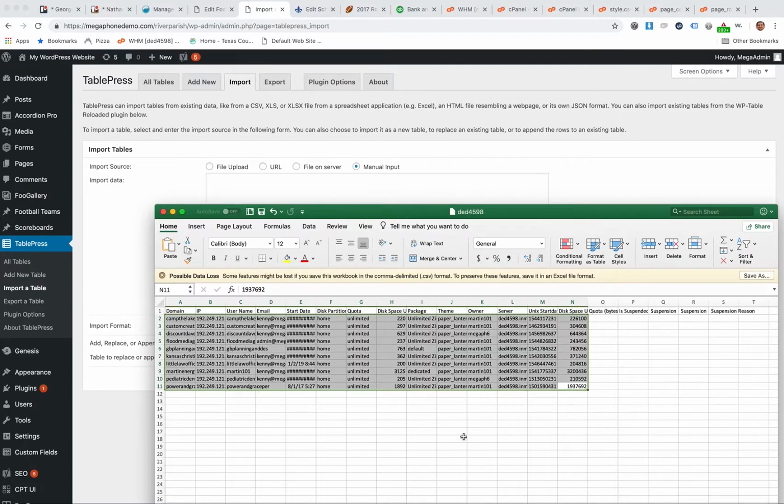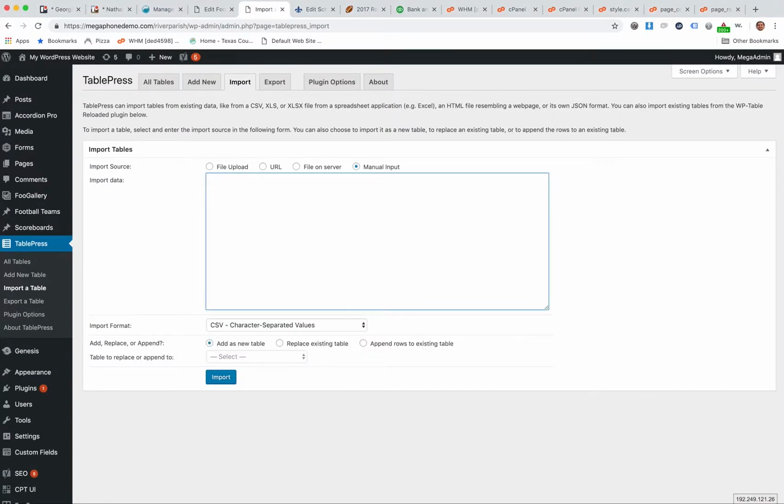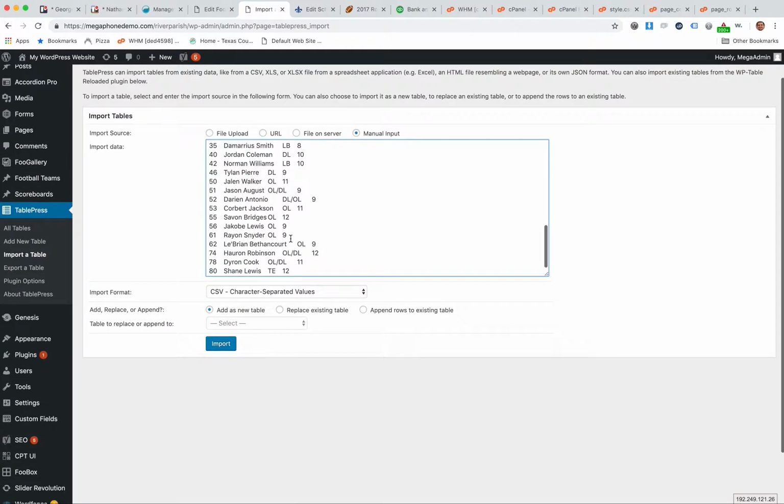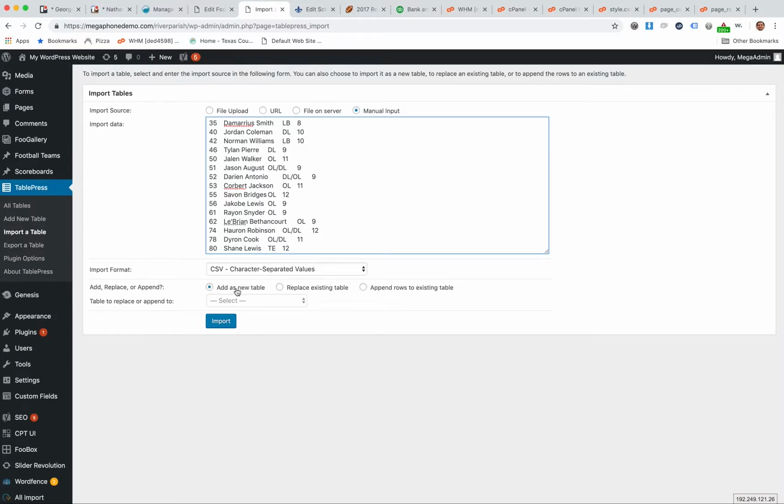Let's see, it looks like I need that information back. Nope, that's not it. I think this is it here. There we go. Okay, so now we could just copy this, paste it in again, but this time instead of doing add as a new table, you would say replace existing table, and then you choose the one here that you need, and it's West St. John. And then if you click import, it will overwrite the entire thing with this new information.